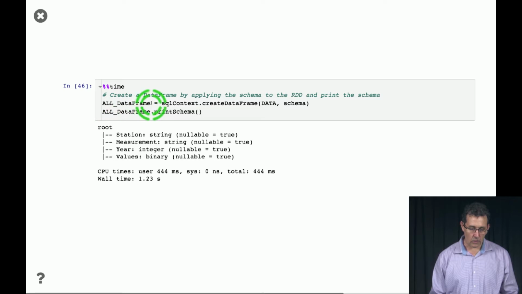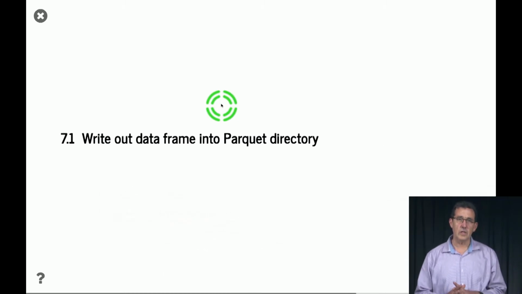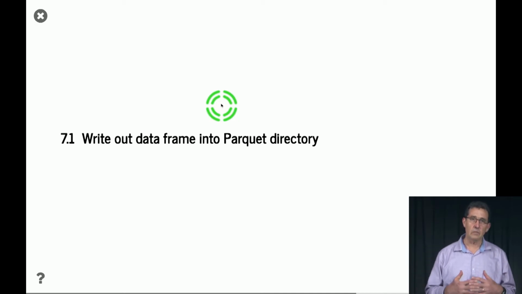You say all data frame is SQL create data frame of the data that we created and schema that we defined before. And now we have this thing with the right schema, and it takes just 1 second to do that. Okay, so this is now a data frame that defines this structure. And the data frame is really the form that we want to work with, because the data frame has various mechanisms to both compress the data and make the data queries execute quickly.